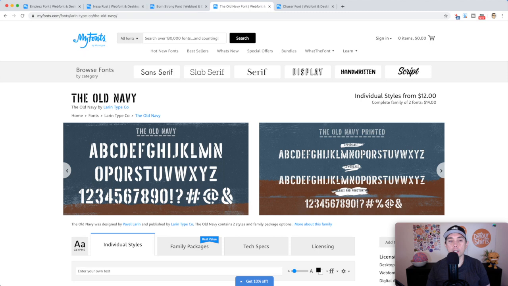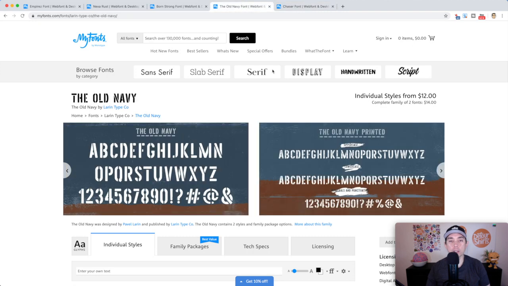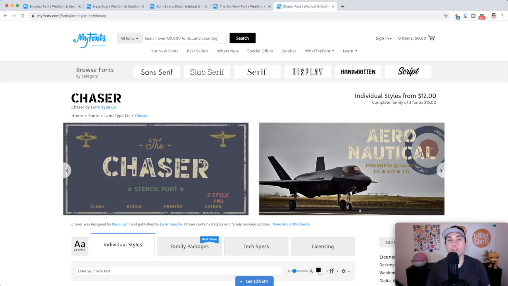And lastly, the last one is Chaser. It's pretty similar to the Old Navy. This one's just a little bit thicker, different style. These are called stencil fonts. So you can see the other one, the Old Navy, also has that stencil look. So when you're looking for fonts, look for stencil fonts. This does really well for military designs.